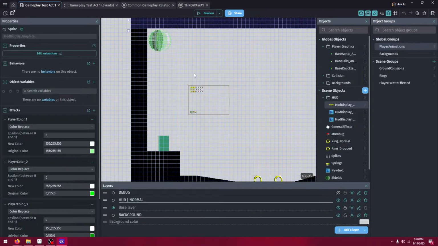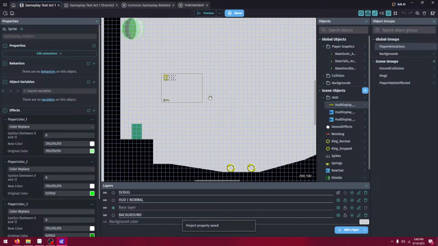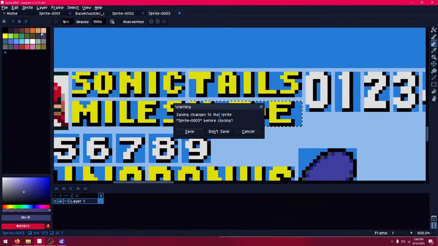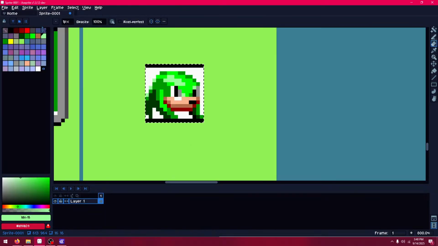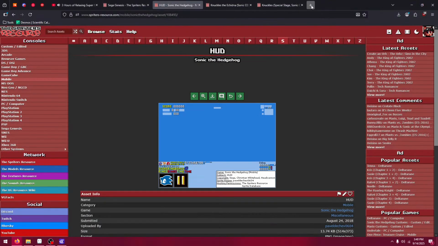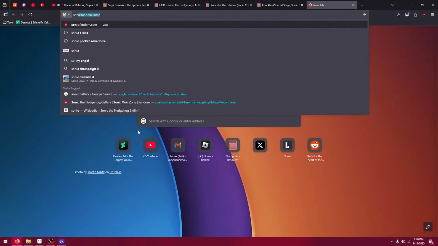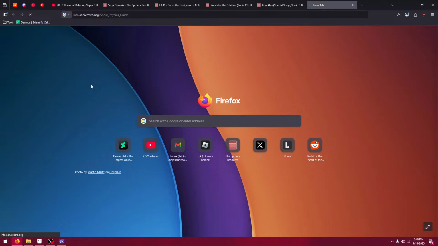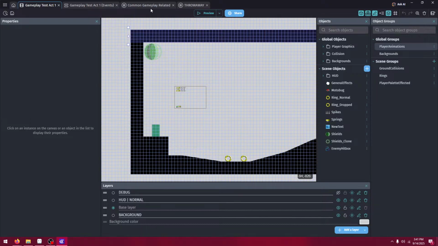Anyways. We save. And we can collapse the player object, since now we have no need for the player object or anything relating to it right now. We're gonna go here and go to Sonic Retro and go to the Sonic Physics Guide. It might take a bit to load, but it's whatever. We can always continue working while that's happening.